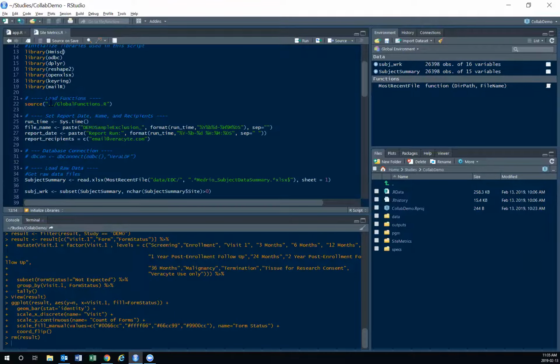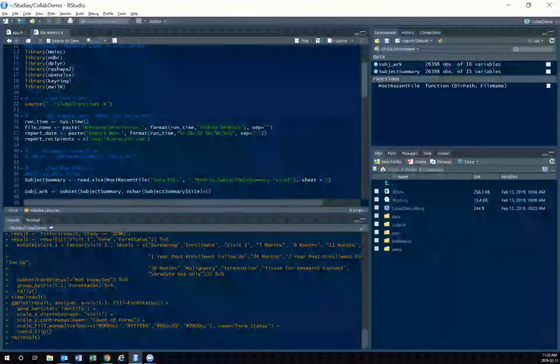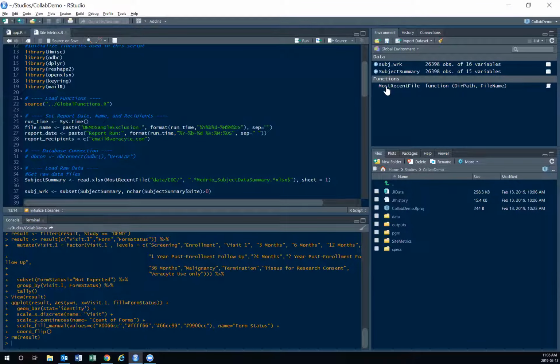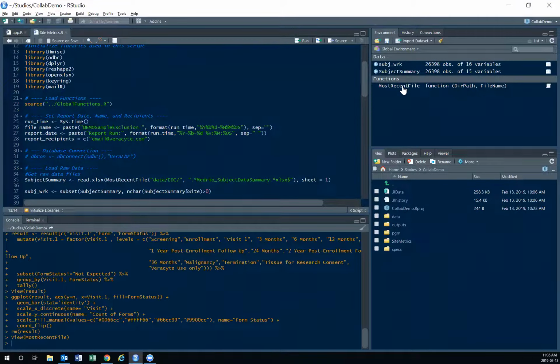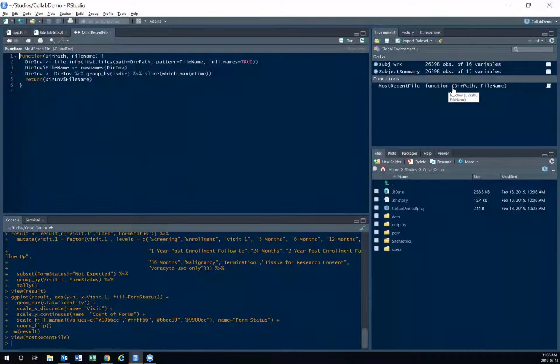One of the things I wanted to point out was this global function here. This allows me to create a set of functions that can be used across applications or across programs. The only thing I have in there right now is this function over here on the right-hand side of my screen called most recent file, and it's a function that takes a directory path and part of a file name, and it returns the most recently dated item in there.